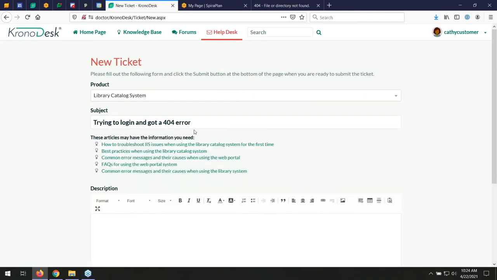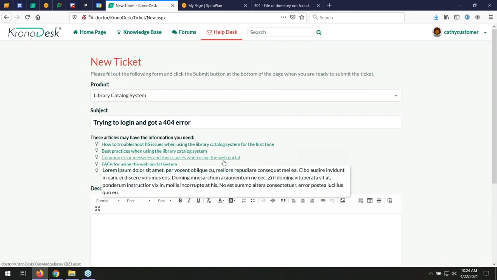Now, it's trying to find any articles that match. So, for example, FAQs, best practices, common error messages. So if I click on these links and read them, depending on what I see here, I might actually find the answer to my question. So before I even log the ticket, it's trying to help me. It's finding the knowledge base articles that best match what I've written.